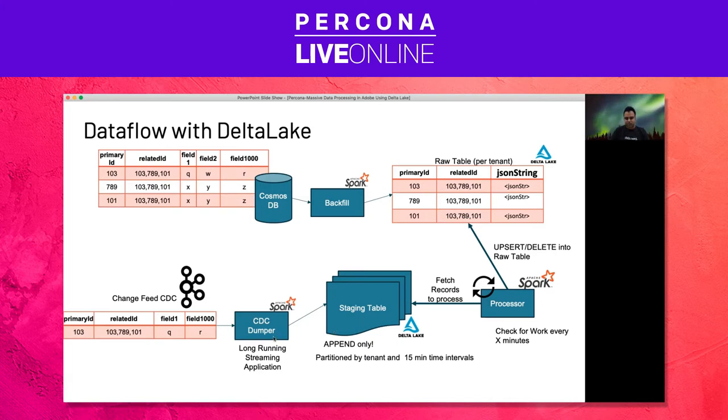By having the long-running CDC dumper be append only, even if we have a hypothetical new process that writes directly to the staging table, the writes would never conflict because it's append only. It's inserts only. So insert would never conflict with insert. So we are good with respect to the ingestion flow here.